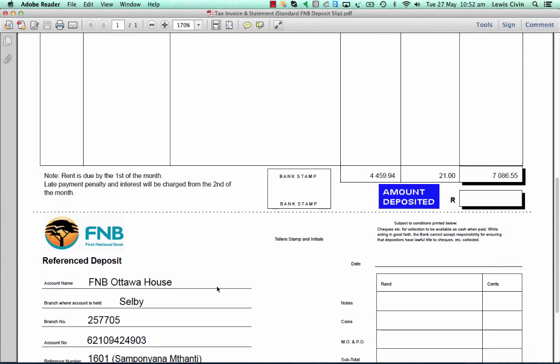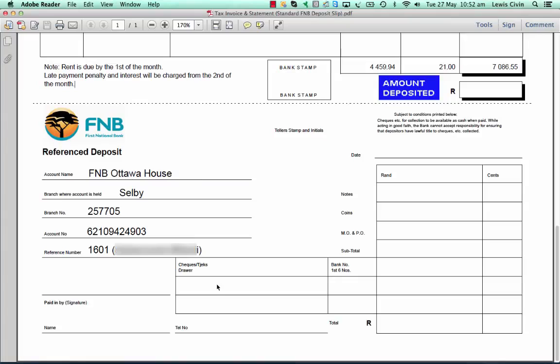And then you come down to the most important part of the statement, which is how to pay your rent. If you pay at the bank, you can use your statement as a deposit slip. It is pre-printed for you to use. You can see at the top the account name for the landlord, FNB Ottawa House, the branch, Selby, the branch code, and the account number to where you must pay your rent.